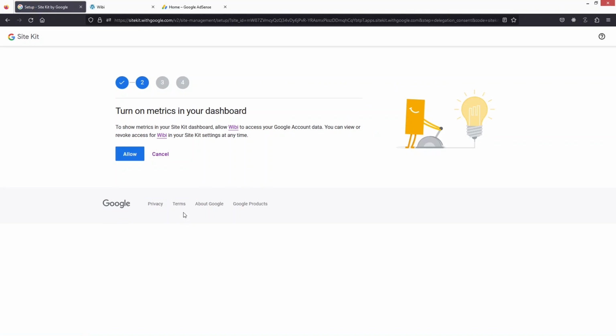Now the second option is to turn on the metrics on the dashboard. Okay, so this would actually show us the metrics on the Site Kit dashboard, which would allow our website to access the Google account data, and from there we can see or revoke the access for our website in the Site Kit settings at any time. Okay, so we have to allow this as well.